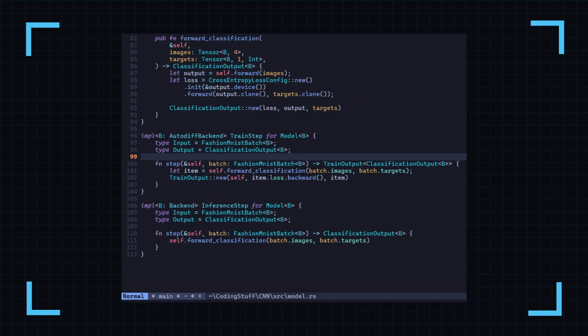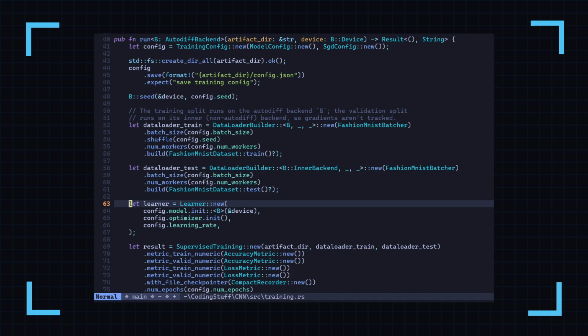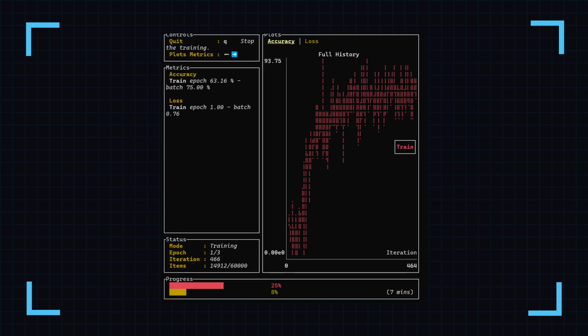Then, to plug in Burn's training loop, you implement two traits. One that says, here's how to do the training step, i.e. running the forward pass, computing the loss, and backpropagation, and then you have one that says, here's how to do a validation step. The loss function is cross-entropy, same as the Python version. For training, I use Burn's high-level learner. You hand it your model, an optimizer, and your data loaders, and you tell it which metrics you care about, and then it runs the whole thing for you, including a live dashboard showing accuracy and loss as it trains, which I thought was really cool.